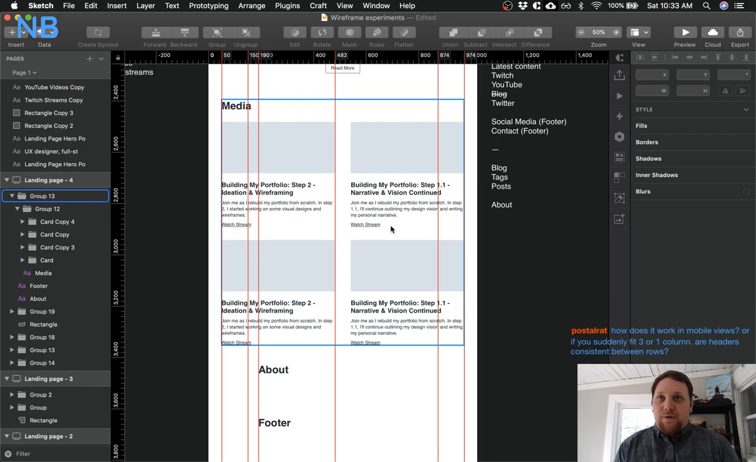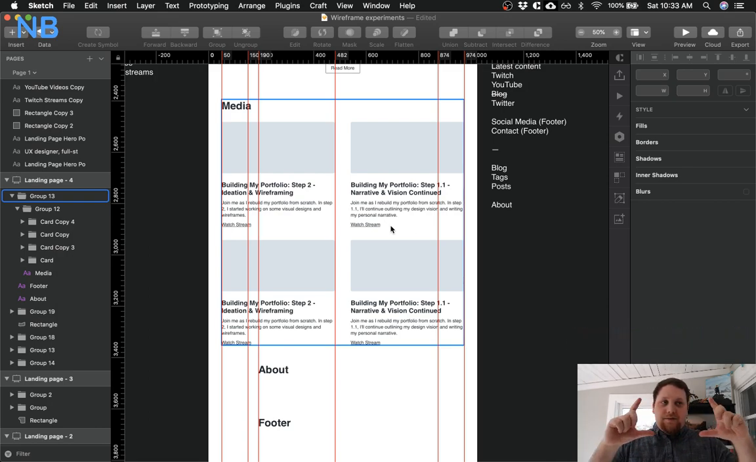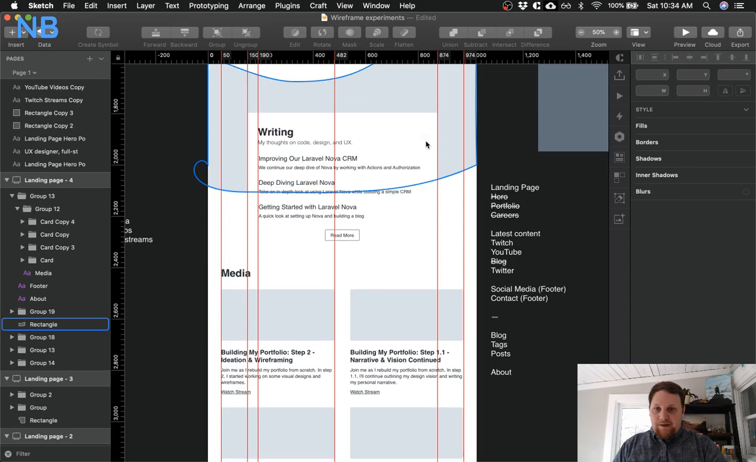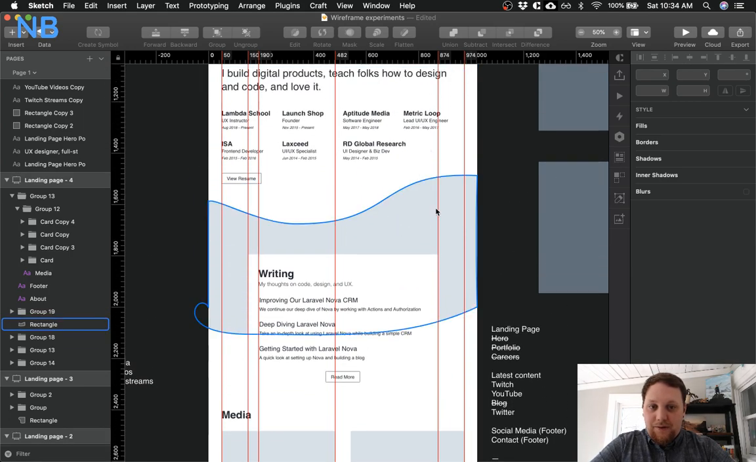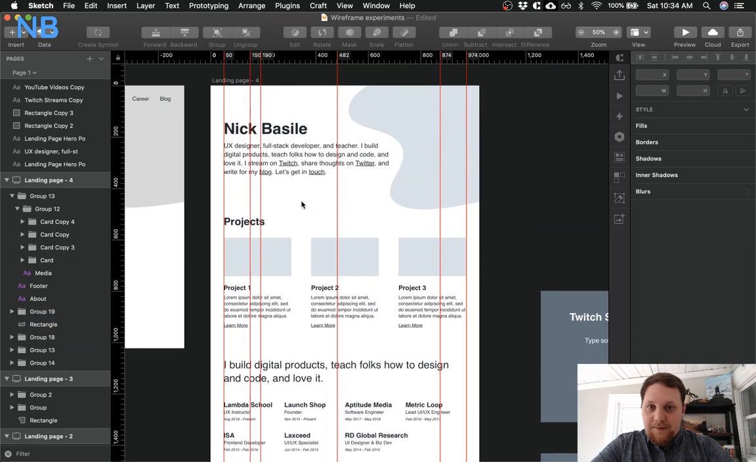How does it work in mobile views, or if you suddenly fit 3 or 1 column, or are headers consistent between rows? On mobile, I'll probably just stack it vertically. Because the parent container is changing, it should just resolve itself. The headers would not necessarily be consistent between rows, they would just be the size of their content, so it should wrap pretty effectively there. If you suddenly fit 3 or 1 column, I would set a max width on this and make sure it only stays at 2. The whole design will probably have a max width at some point, so we'll have some white space on the sides on a super huge screen. This will be a little tricky to deal with, but we'll figure it out. That's kind of the plan there.